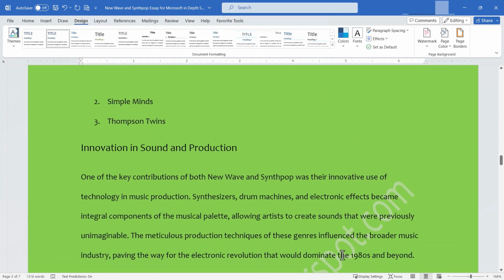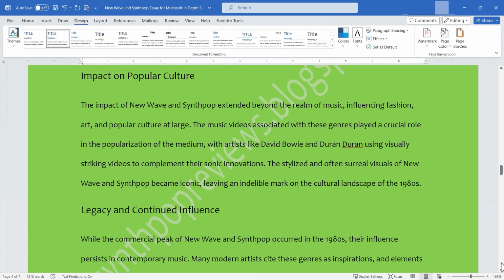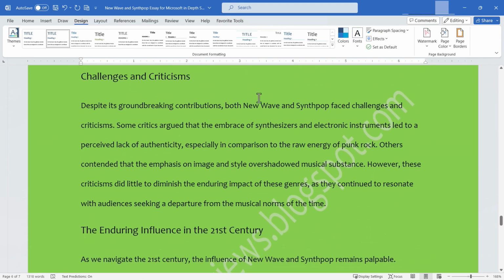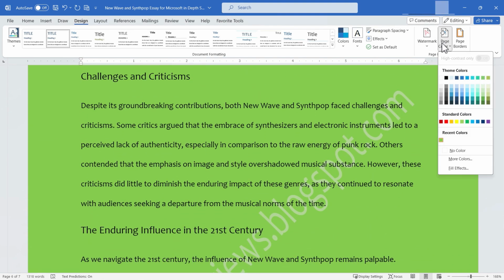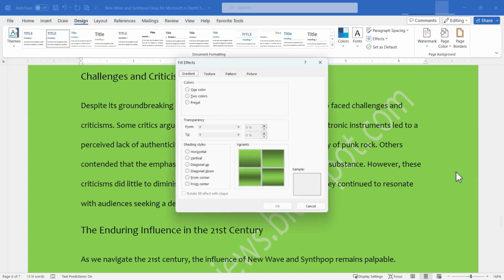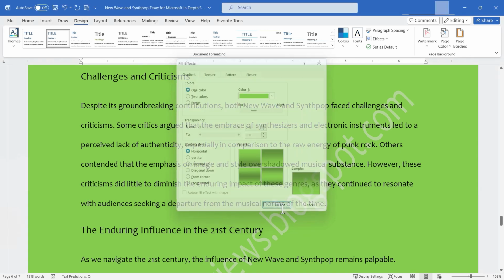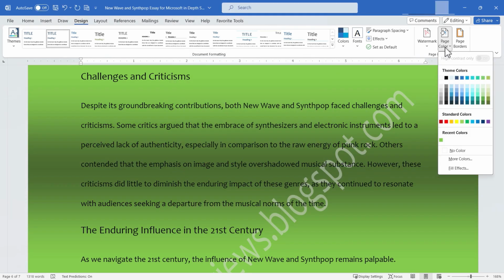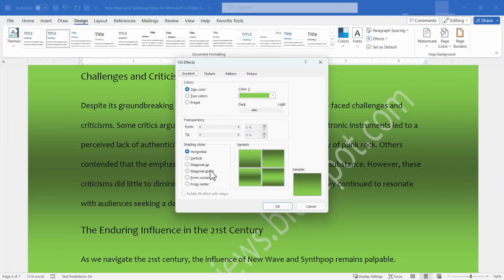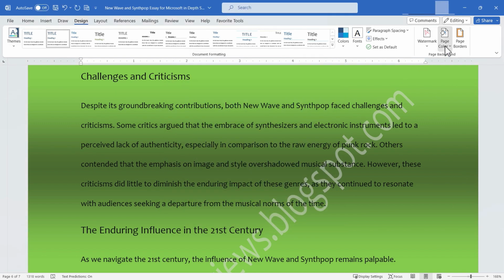Now notice, it doesn't just change the current page. All pages in my document have taken on that new page color. In addition to changing the color, you can adjust the fill effects. So do you want there to be a gradient effect? I sure don't, but if you do, you can add that. And there are other fill effects that you can play around with. I'm going to go back to page color and switch to no color.